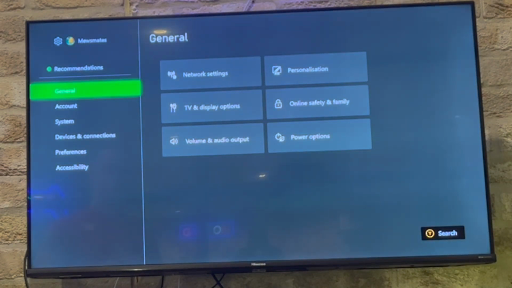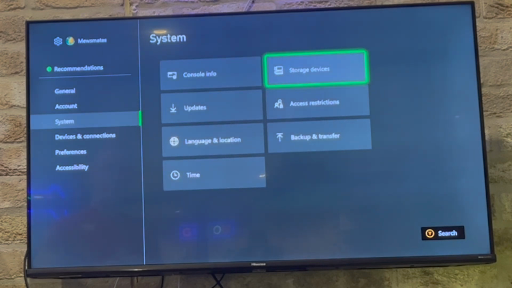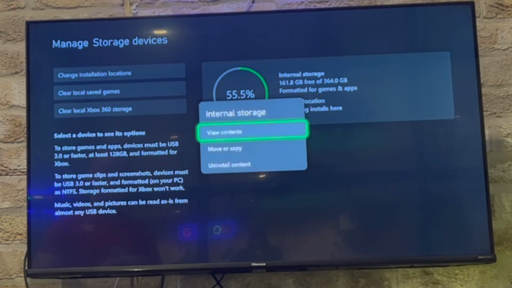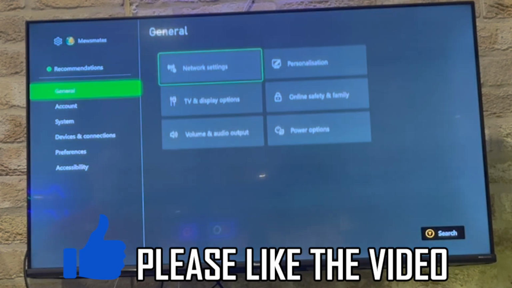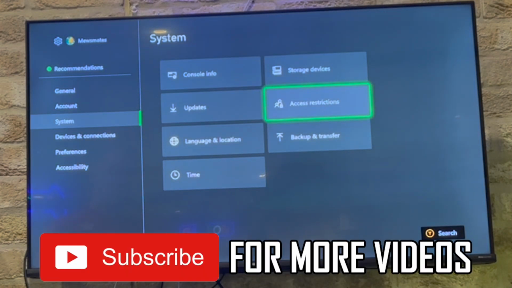There's another way to get there too. If you go into the system settings, go to storage devices, then look at games within there. So there's two different ways of doing it. Once you've clicked uninstall, it will be deleted from your Xbox and you have more hard drive space.